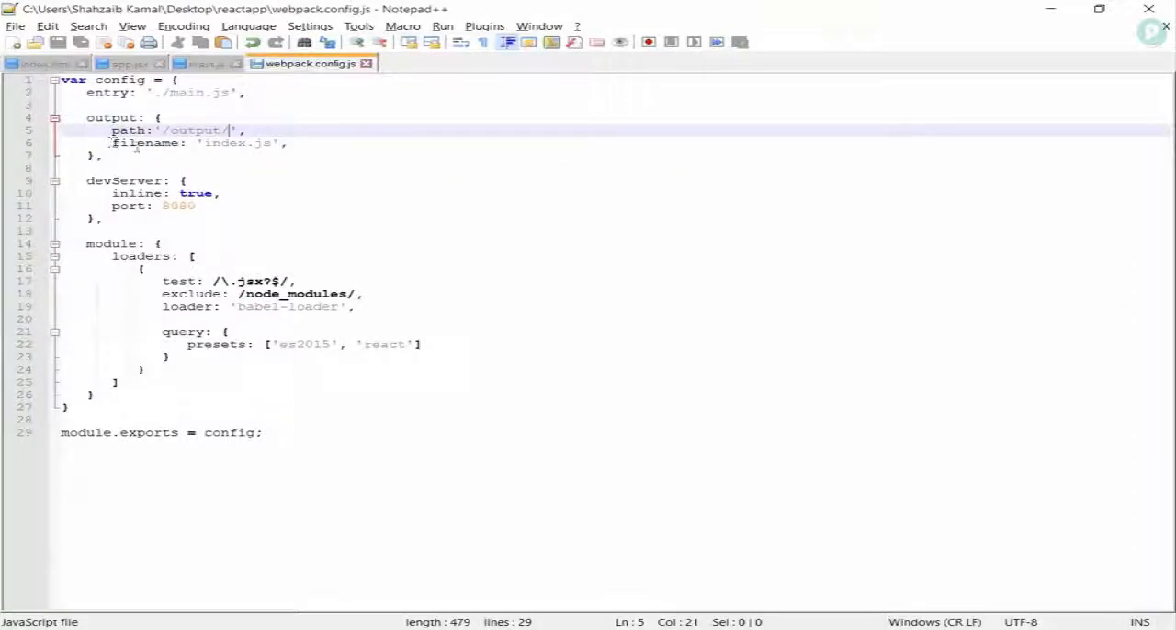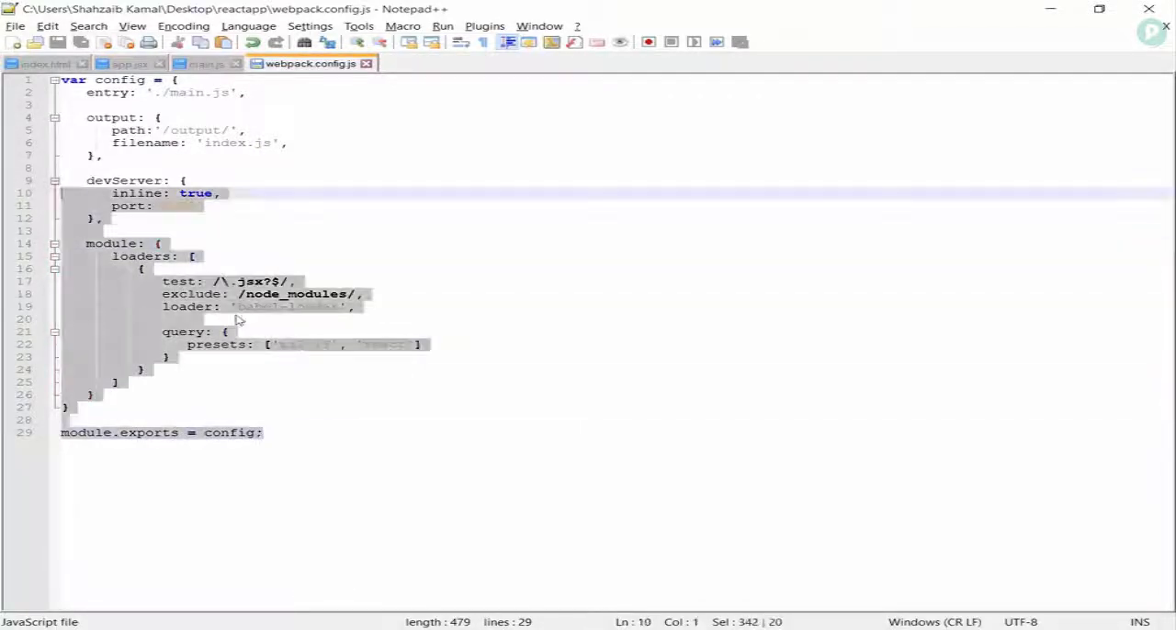The dev server, here is an important thing, we're just configuring it: inline true, port 8080. You can use any port you want, like 7777, 77777, or 8888, or 8080, whatever. And there is a module. I'm adding a loader, a test, an exclude, and the loader, babel-loader. Just add all these things like that.